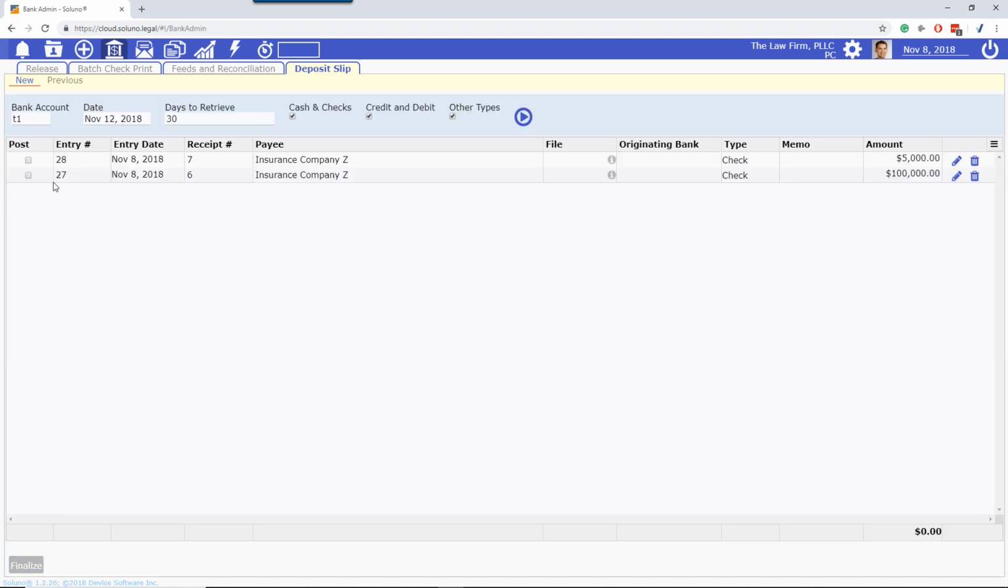And here we have the $100,000 receipt we saw in the prior video. Then I added another receipt so we could have something to work with. And so if these two checks were deposited to the bank as a single deposit for $105,000, we would select both these items and click finalize.